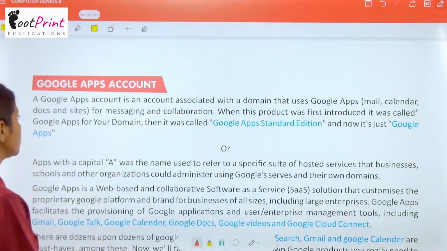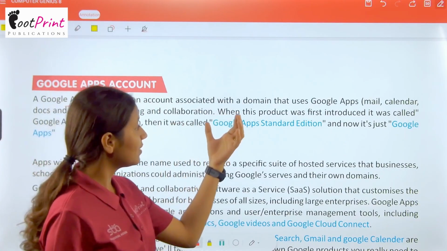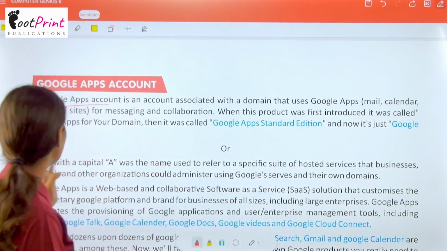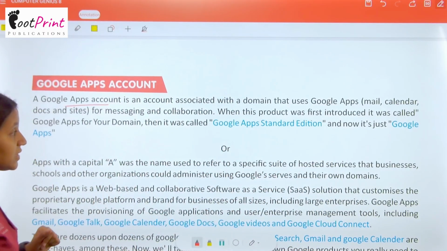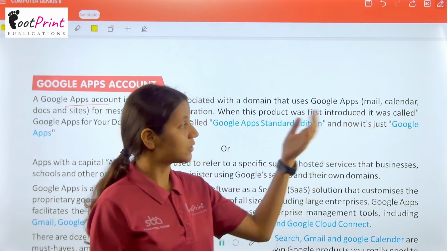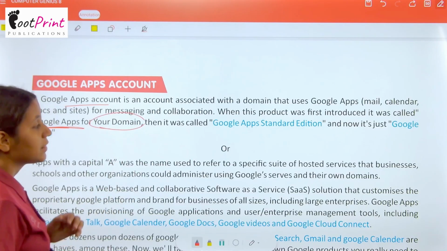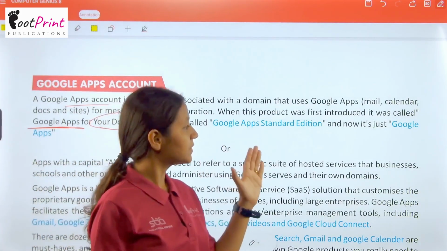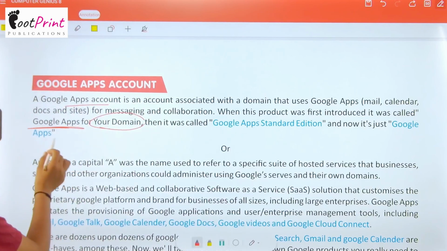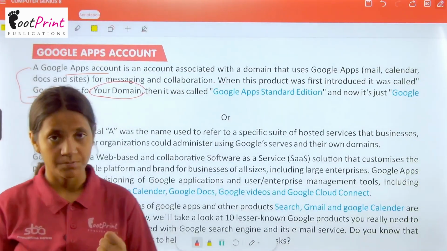Google Apps account. A Google Apps account is an account associated with a domain that uses Google Apps mail, calendar, docs, and sites for messaging and collaboration. When this product was first introduced, it was called Google Apps for your domain. Then it was called Google Apps Standard Edition, and now it's just Google Apps. So this is the little evolution of Google Apps.